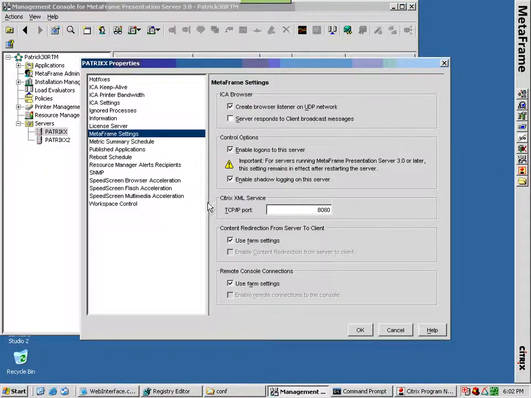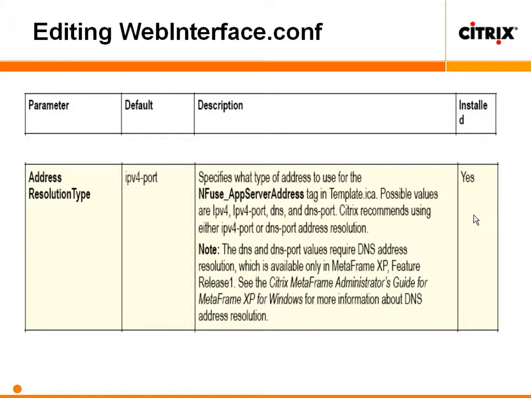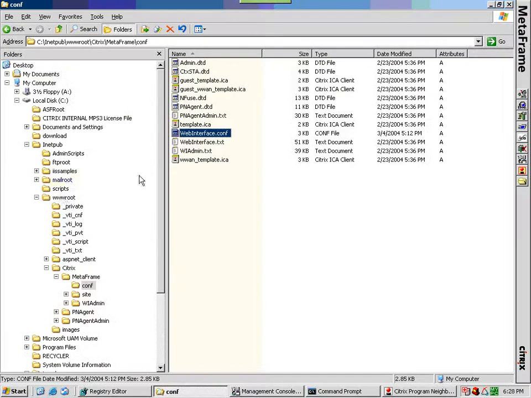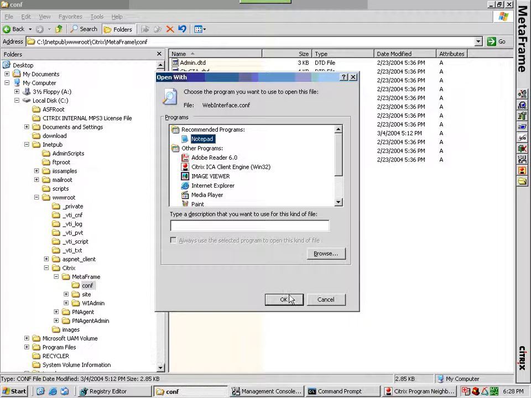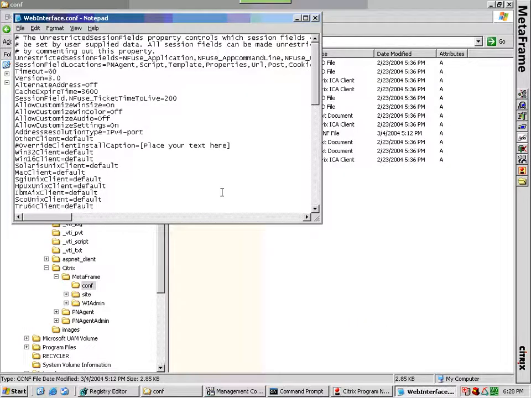In most situations, using IP addresses works well and requires less overhead. For ease of administration, MetaFrame Presentation Server clients are configured to request FQDNs if DNS addressing is enabled in the server farm. Clients connecting through the Web Interface request IP or DNS addresses based on the address resolution type line in the web server configuration file webinterface.conf. This file is set up for IP addresses initially. Please see the Web Interface Administrator's Guide for more information.